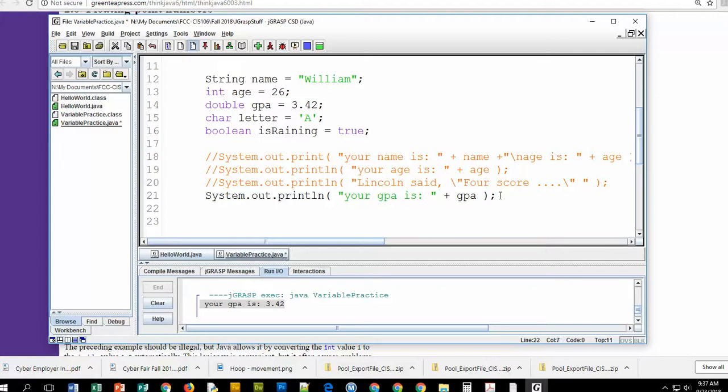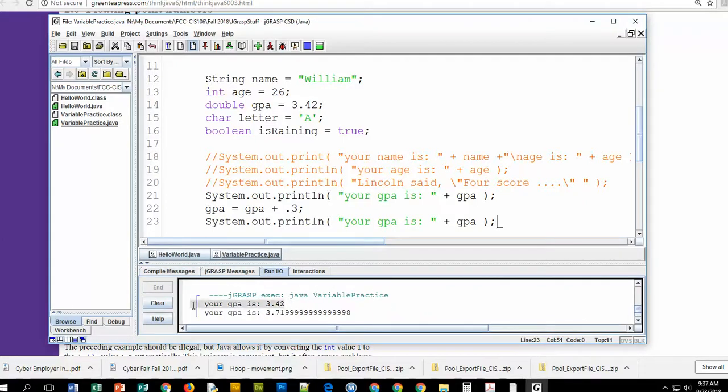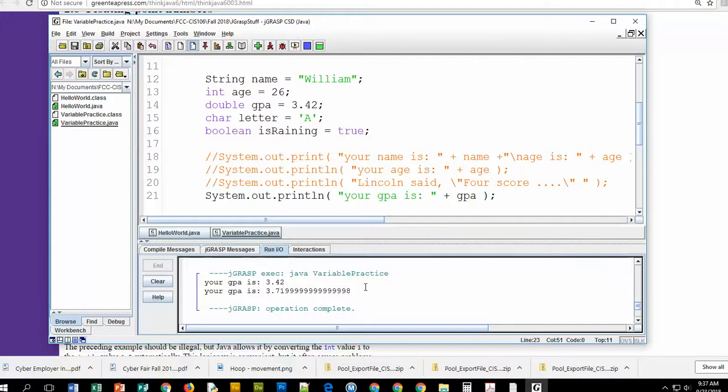Well, if I change the value of my GPA, let's say GPA is now going to be reassigned, really, in this case, because it was already assigned here. I'm going to reassign it to whatever it was, plus 0.3. So I'm going to add 0.3 to my GPA, and then I'm going to display it after I reassign it. Let's see what this does. Now you can see my GPA was 3.42, and now it's 3.7199999998. So this is a great example of what can happen with doubles.